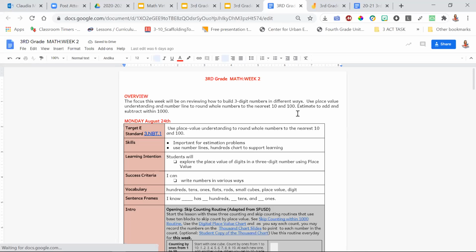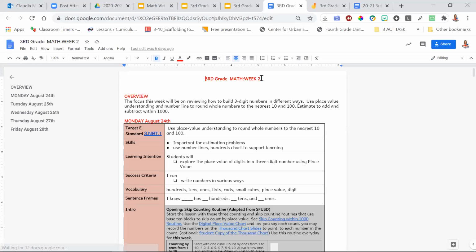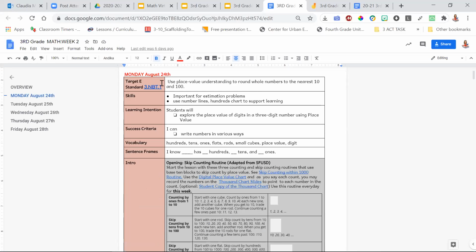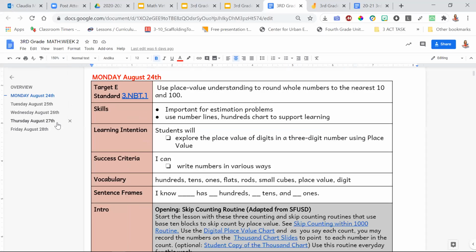Okay, so with this model lesson, we look at the standard, and this one is week 2, not week 1, but we are going to focus on a 3rd grade week 2. We put the standard, the target, right? What the standard means too, using that place value. We pulled those skills that you saw in the essential standards, and they are here: estimating, using number lines, 100 charts.